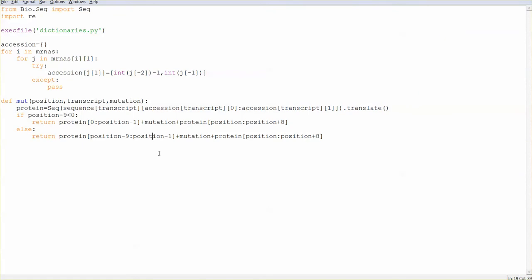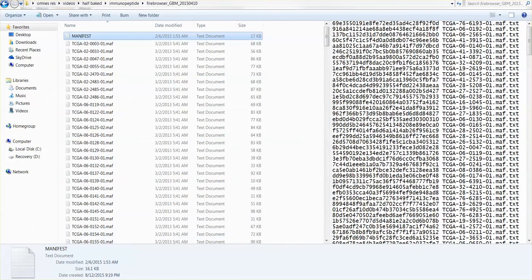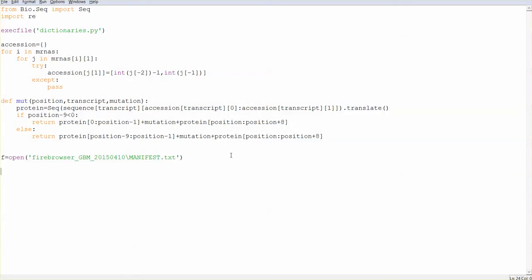Now back to coding over here. So now that we have this mutation function, we are ready to get some mutations. We're going to need to use that manifest file that we saw earlier. So let's just go ahead and open that. File browser, that's the folder, and then the file, manifest.txt, I just showed you before. I'll show you one more time. So it's basically just this identifier and then a space, and then the name of the file. So it's pretty easy to parse.